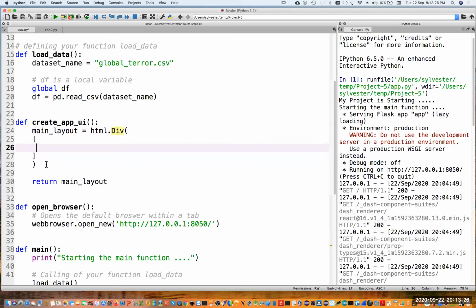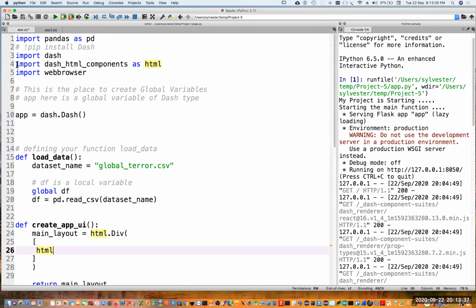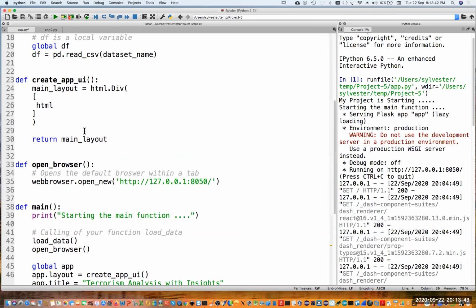So whatever I create, I'm creating in HTML, guys. So what I'll do, I'll say HTML. You remember, I imported the Dash HTML components as what? HTML here. So what I'm saying now, HTML dot, okay, dot what? All the tags are there, guys. A tag, other tags are there. What do you need? I want the H1 tag.